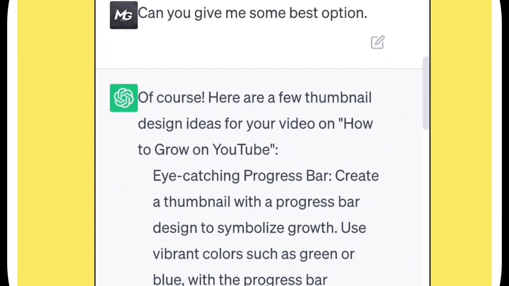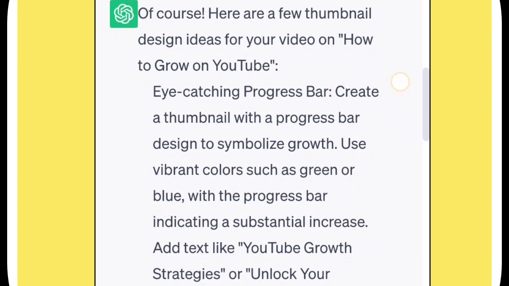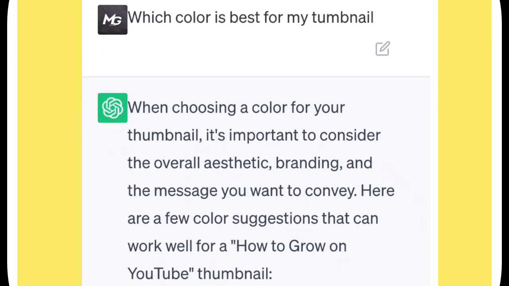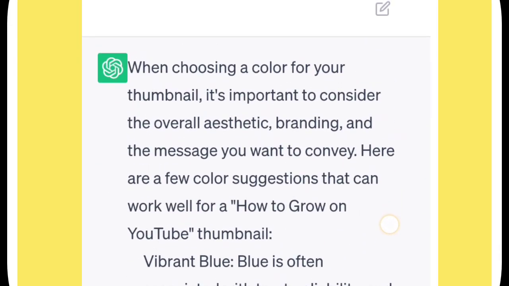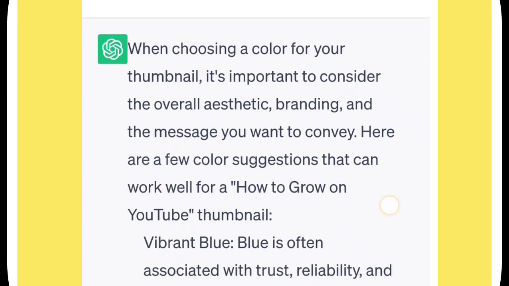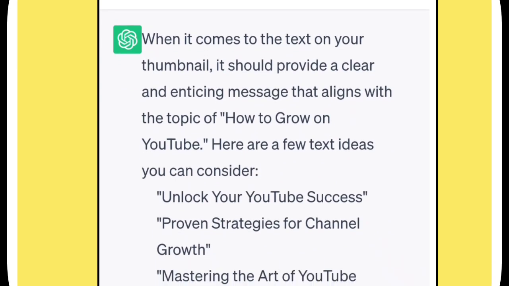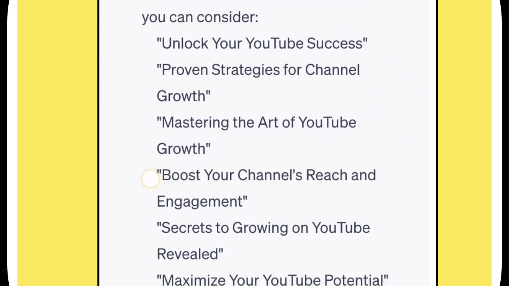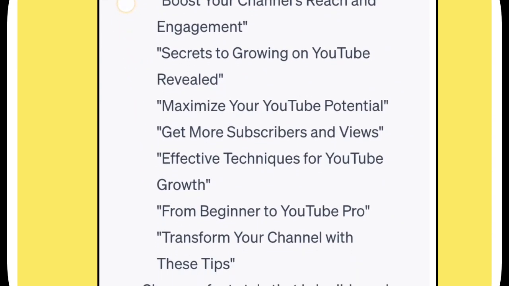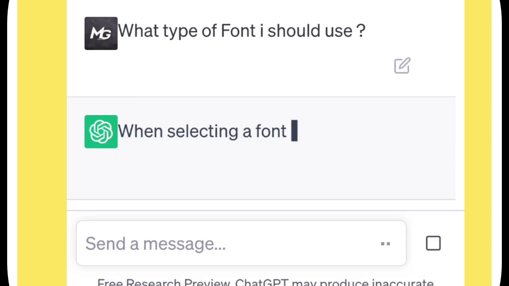After that, ChatGPT will understand the theme of your video, and you can ask it which color would be more attractive and suitable for the thumbnail. Once you know the color, make a note of the information. Then ask ChatGPT what text you should write to effectively represent the content. Next, ask about the font you should use for that text.